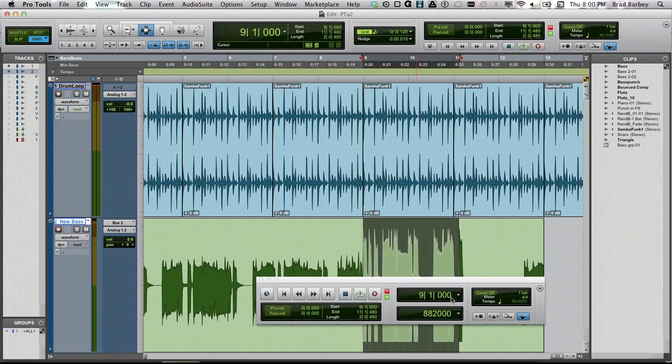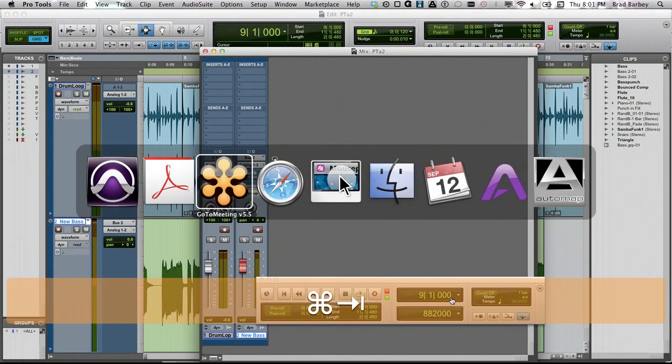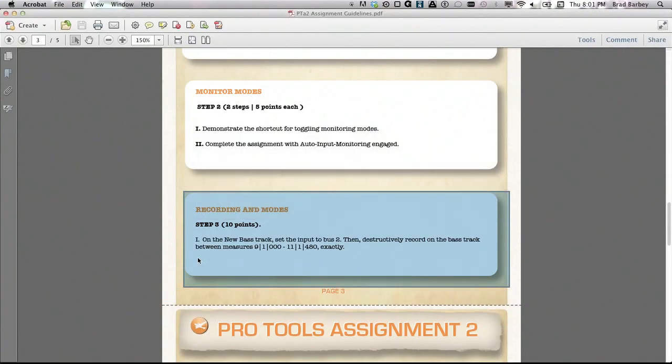So remember, you're not trying to memorize all these right now. I'm just giving you the bird's eye view. All right, so the step pertaining to the assignment on the new bass track, you're going to set the input to bus 2. Make sure you're in destructive record mode. Make sure you make your edit selection properly. And then you're going to record for 2 bars, 480 ticks.